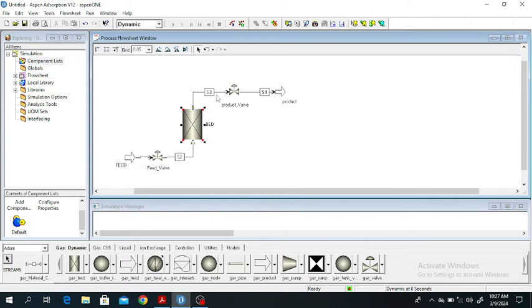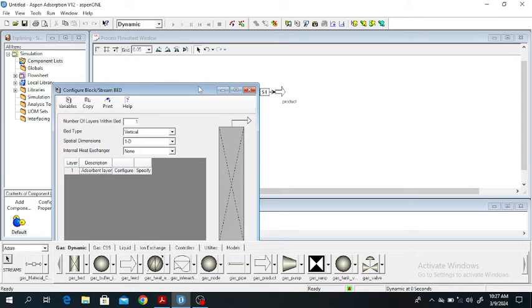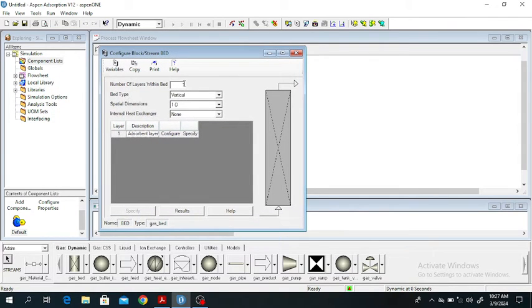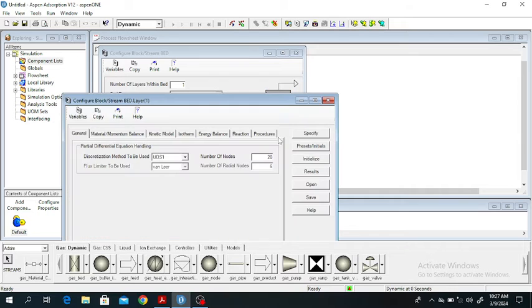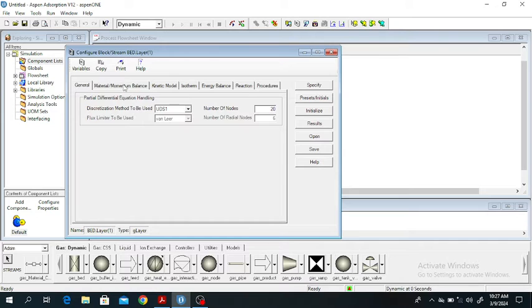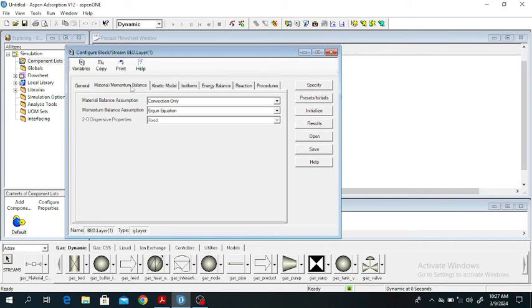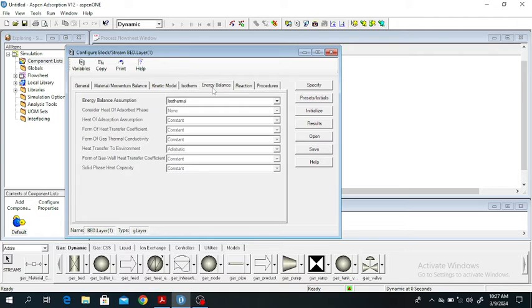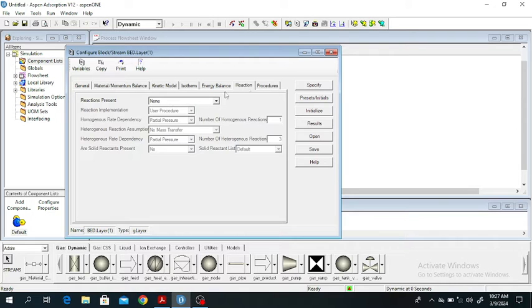Now double click on bed. The bed is, there is one layer in the bed and the bed is vertical. This is one dimensional and activated carbon or zeolite or some other adsorbent can be used in the bed. So we will click on bed specification, and here this is the material in momentum balance, kinetic model, isotherms. Which isotherm you are using, the energy balance isothermal or non-isothermal process, reaction, there is no reaction, so this is none. Now I have information about the bed.